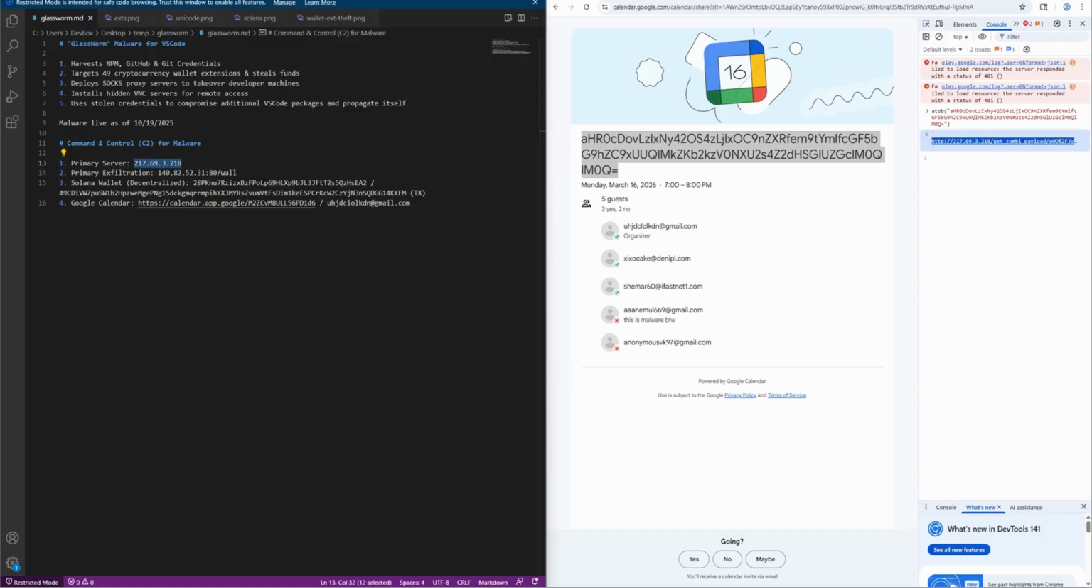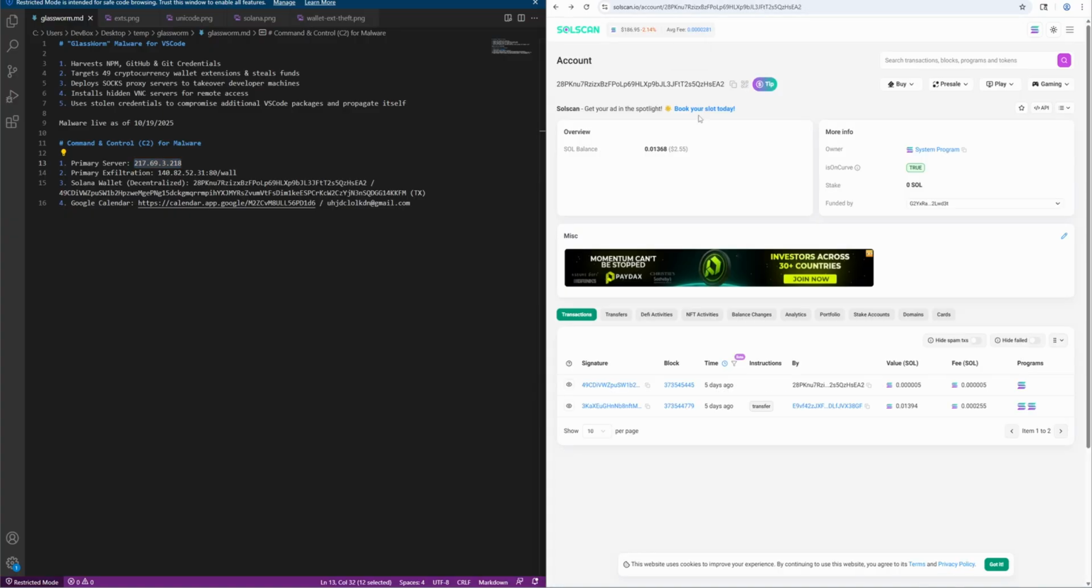And then in the case that they get banned from Google Calendar and they want to keep this malware active and keep updating it, they have a decentralized and uncensorable option right here. This is something that a lot of malware producers, a lot of hackers have been doing recently. It makes it very, very difficult to stop their malware from updating itself.